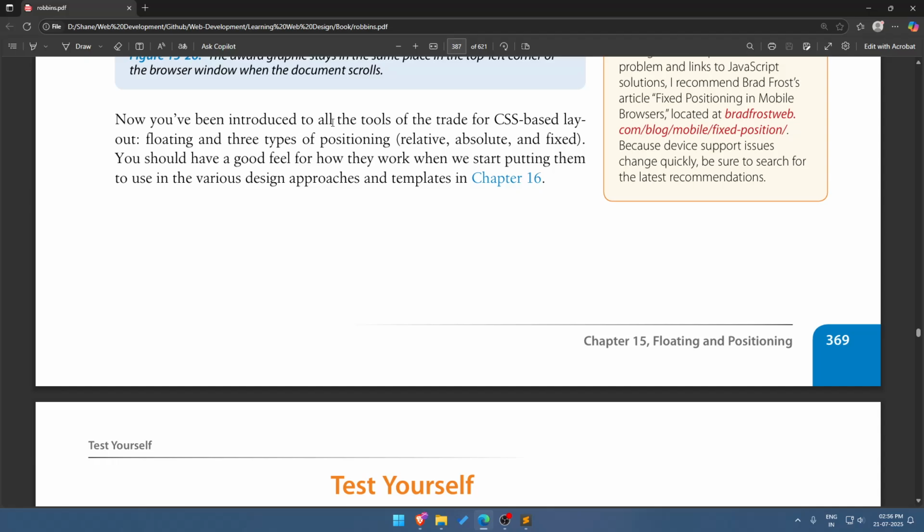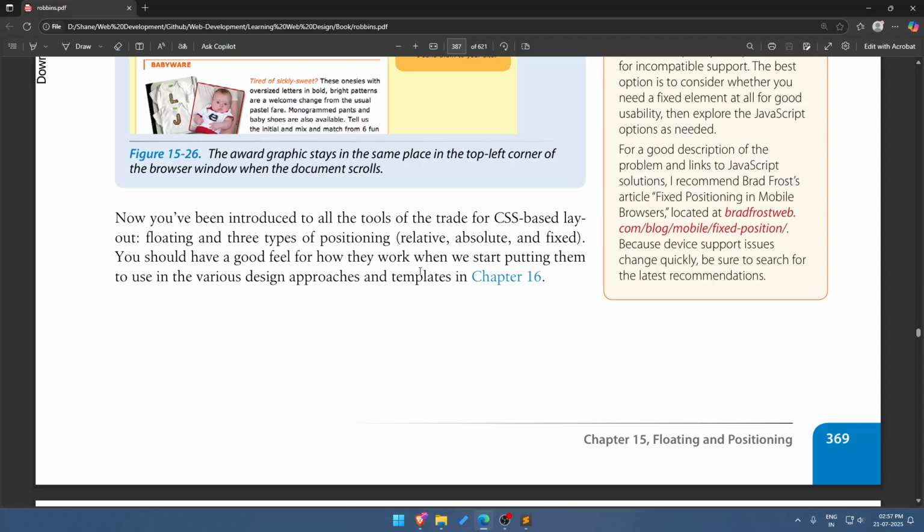now that you've been introduced to all the tools of the trade for CSS based layout, floating and three types of positioning: relative, absolute, and fixed, you should have a good feel for how they work when we start putting them to use in the various design approaches and templates in chapter 16. Okay, so that is it for today.